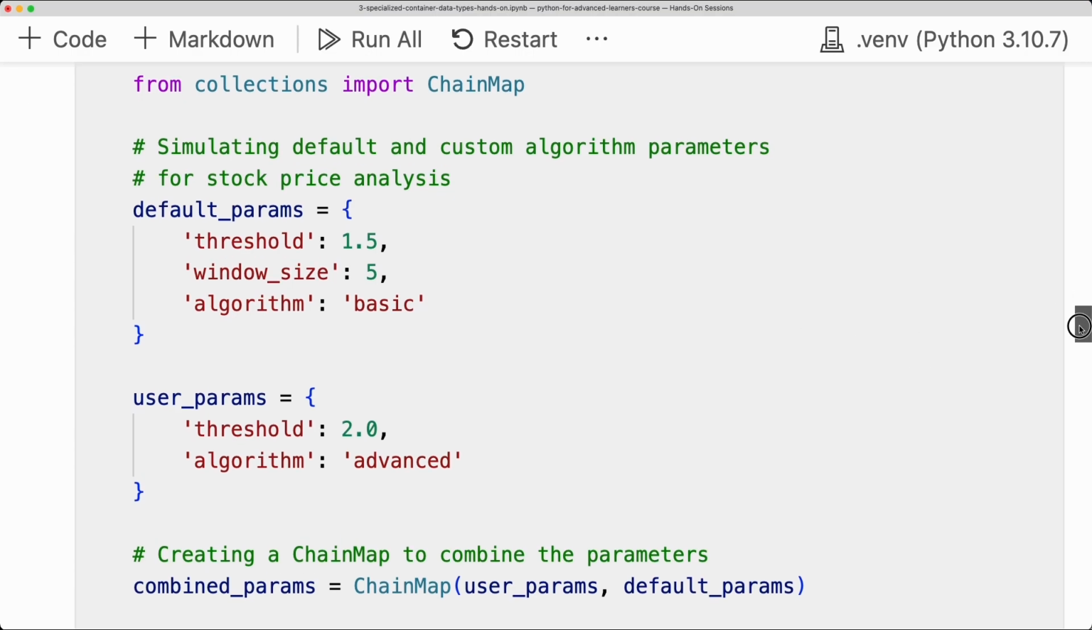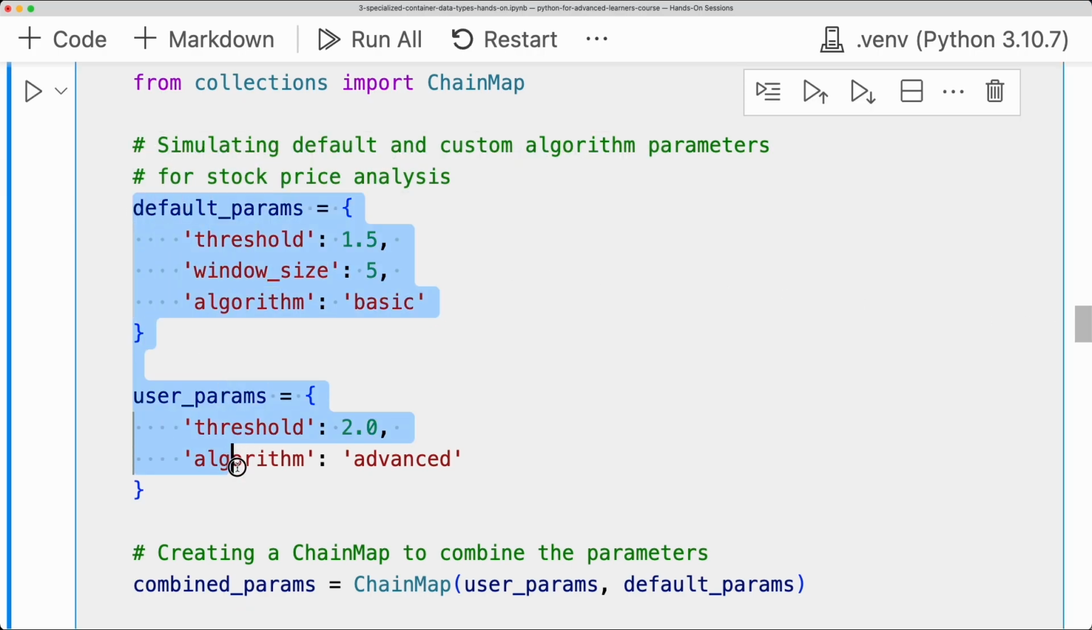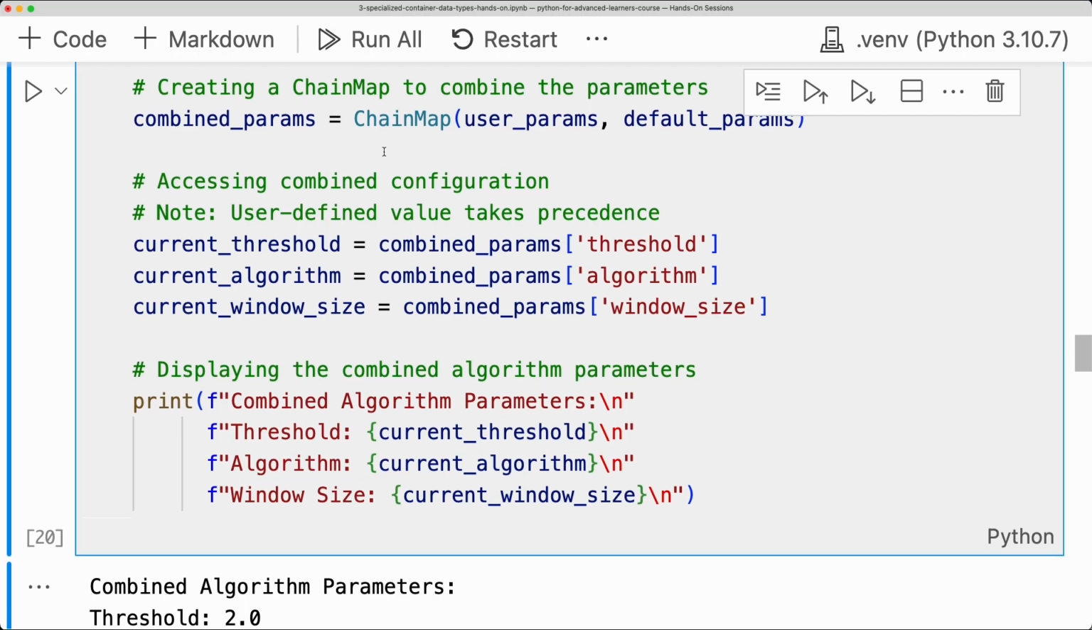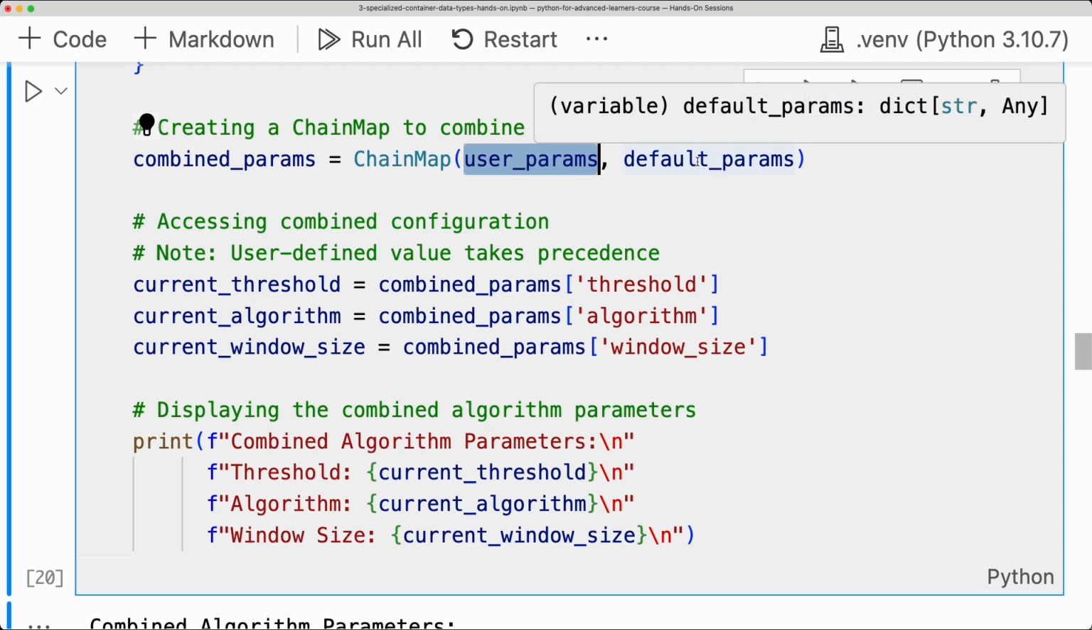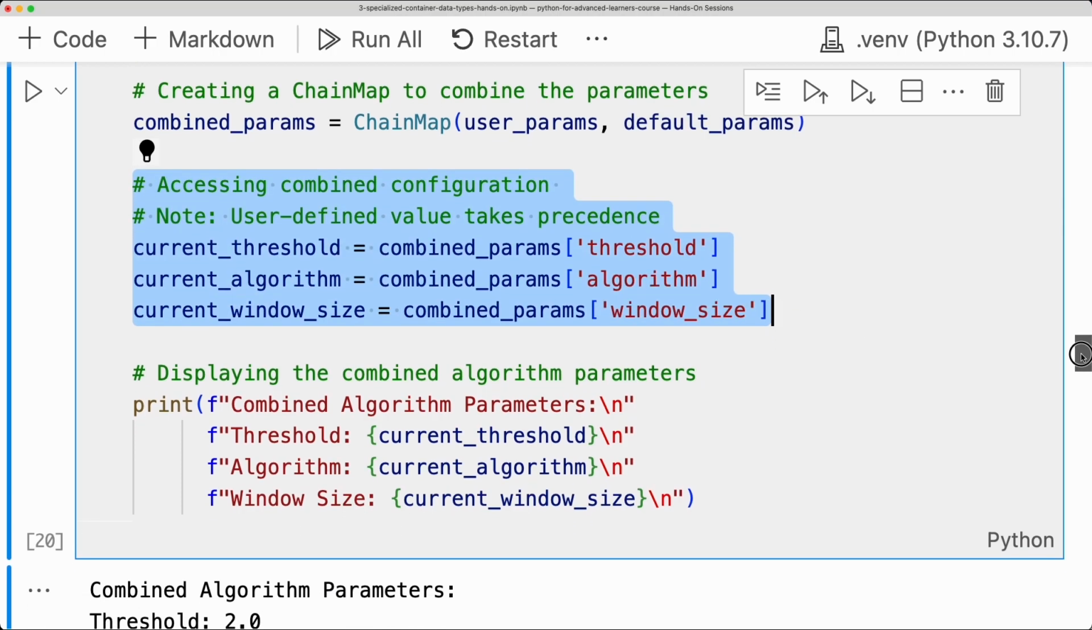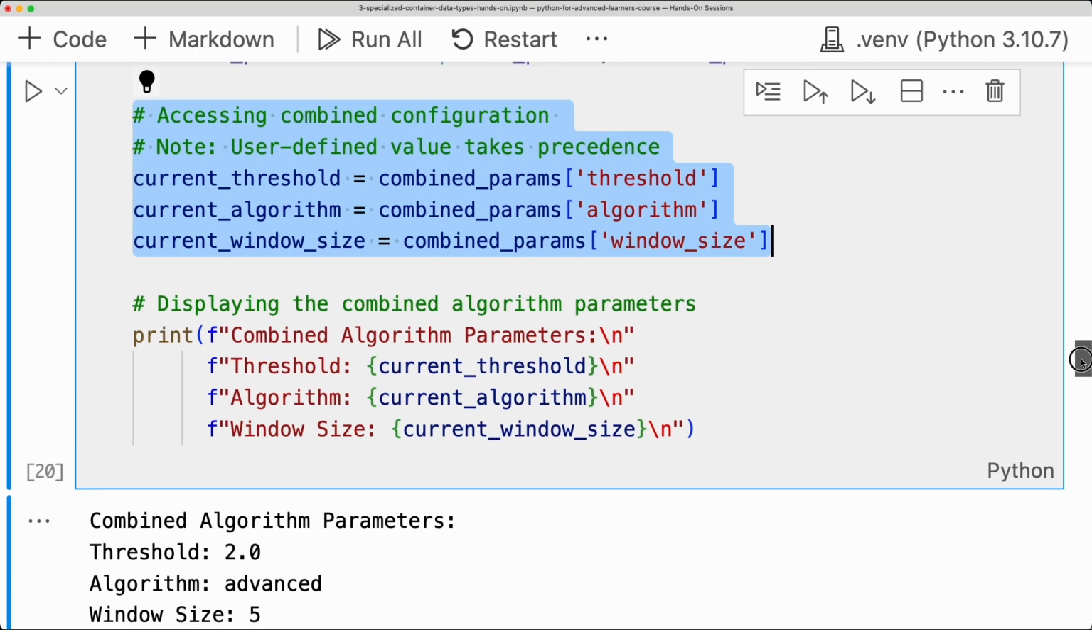So let's take a look at this snippet and its output while we're talking through this. Here we have default algorithm parameters and some user-defined parameters. By using a ChainMap, as we are on this line, we can create a single view that gives precedence to user-defined parameters by placing them at the beginning of the ChainMap, while falling back on the defaults where necessary. This feature is invaluable in settings where configurations need to be flexible and adaptable.